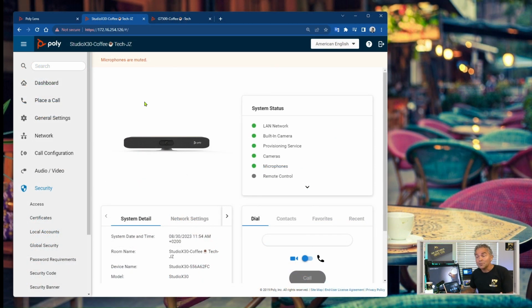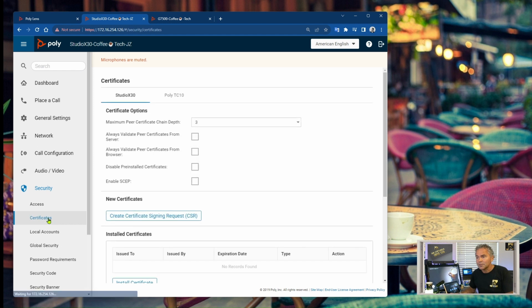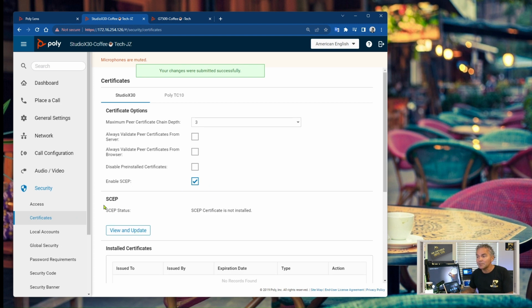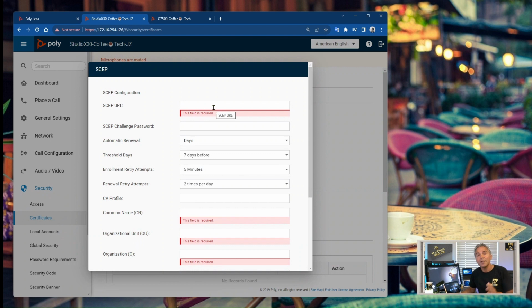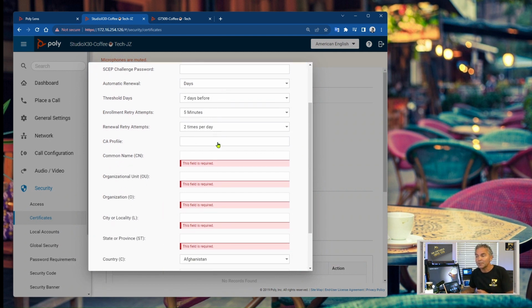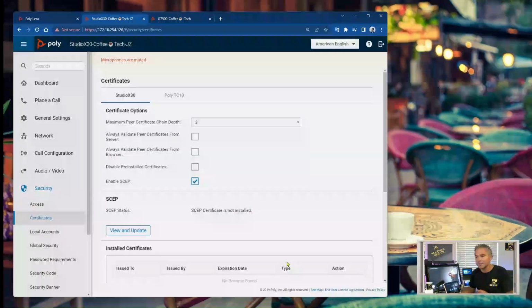So here we are in the StudioX web UI. So where can you find the SCEP option? You need to go all the way down, go to certificates under security. There you have the option enable SCEP. If you enable that, you get a new option, view and update. You click on that, and here you're able to fill in all the details needed for your SCEP environment, as you see right here.